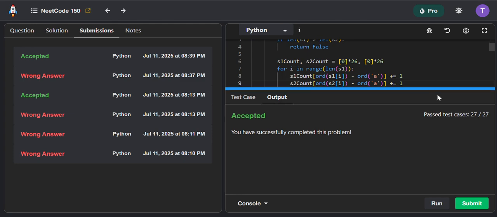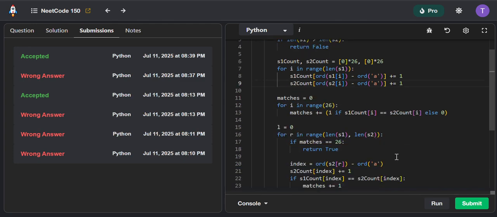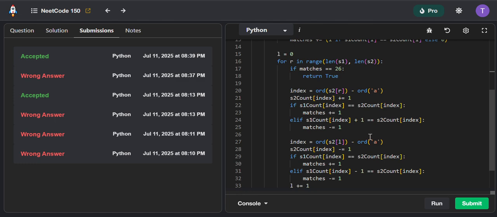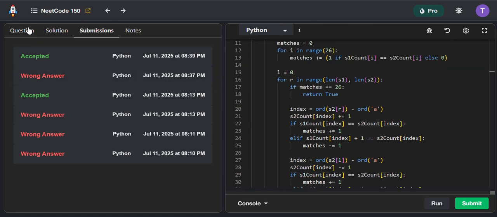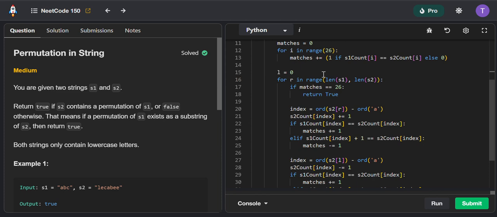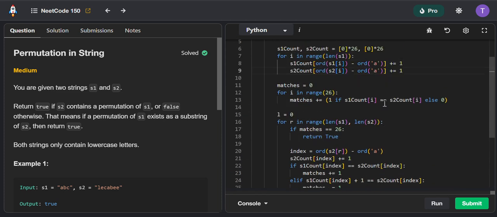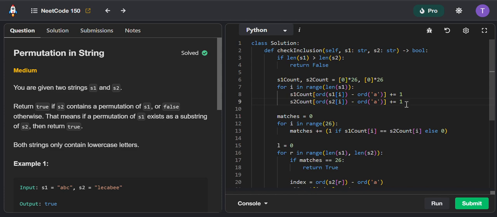Okay, so yeah, this is how we use the sliding window to solve the problem Permutation in String. So I apologize for the error here at the end, but still I hope that you learned from this video, and I hope to see you in the next one.